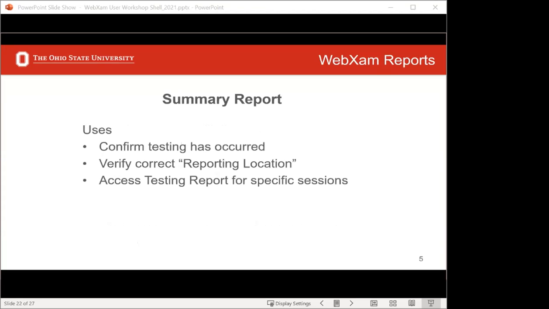So let's get started, shall we, by looking at the summary report. Now, the summary report is generally used to confirm that testing has occurred. Administrators and district testing coordinators may also use it to confirm and correct the reporting location. And you can also use the summary report to access the testing report for a specific set of students. Let's take a look.